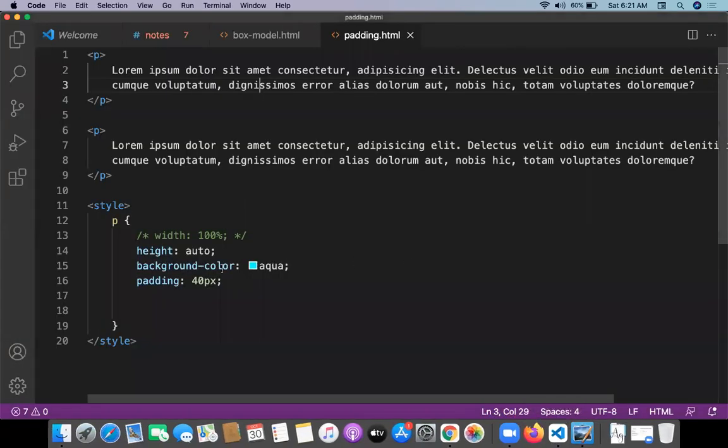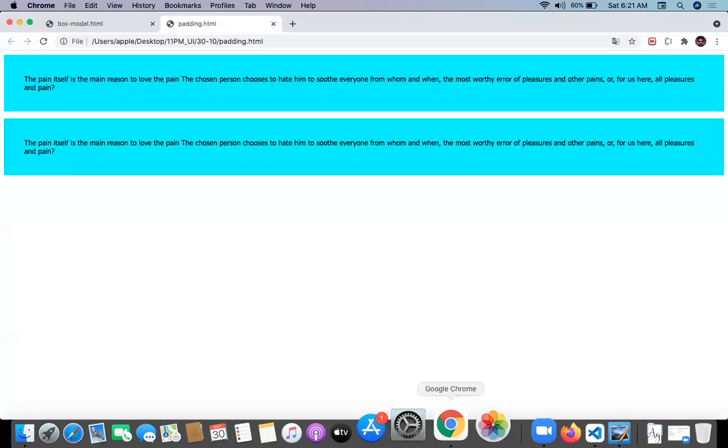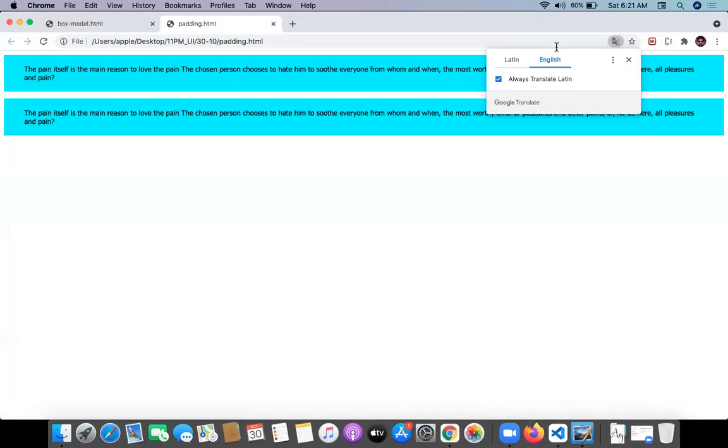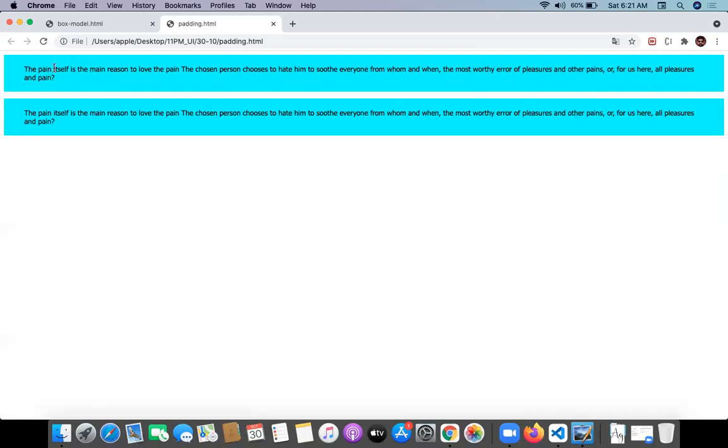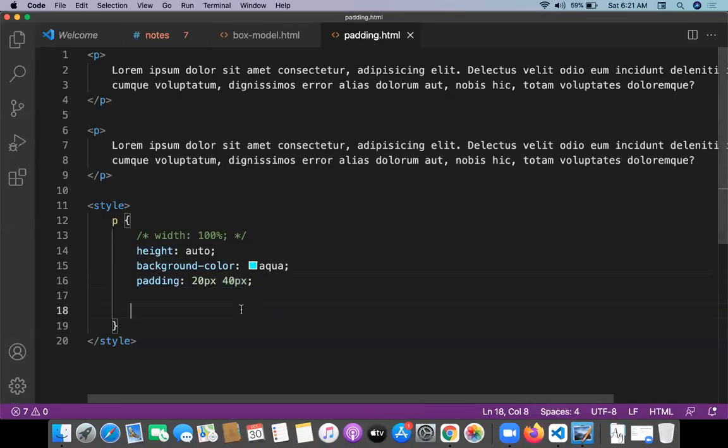Sir, I don't want to allocate 40 pixel on all sides. I want to give two values now, 20 pixel and 40 pixel. When I say 20 pixel and 40 pixel, 20 pixel is for top and bottom, and 40 pixel is for right and left. Can you see that? Observe it. On the top side you have less space, that is 20 pixel, and on right and left we have a lot of space, 40 pixel.